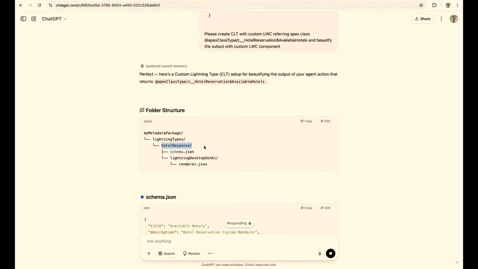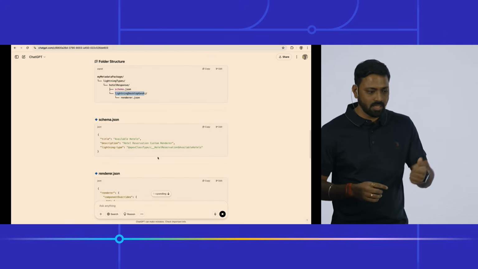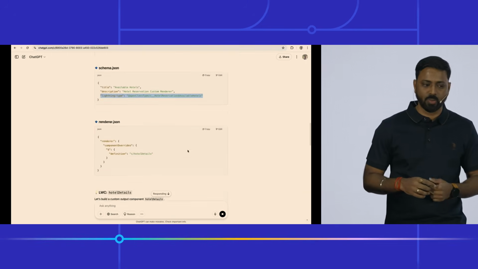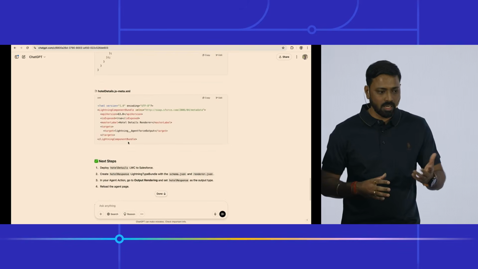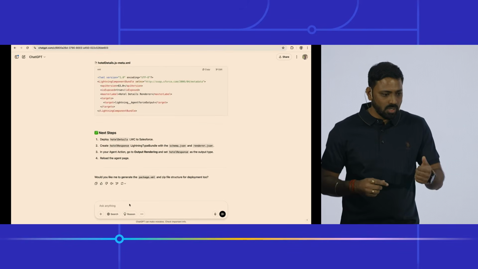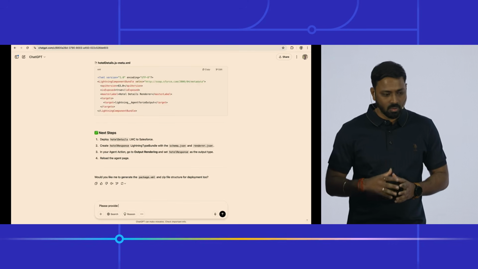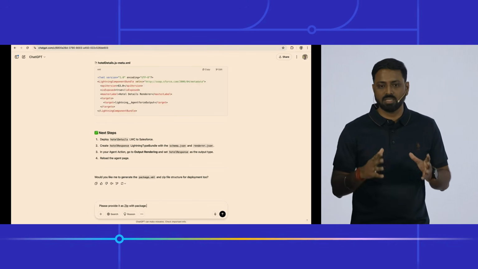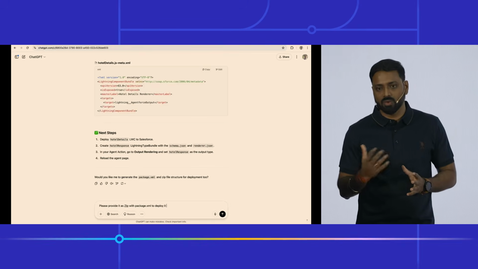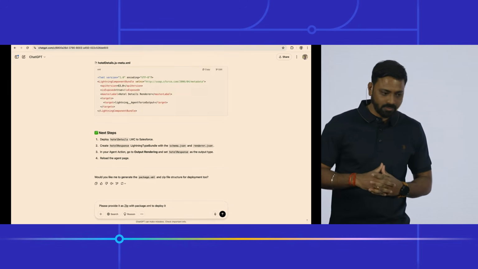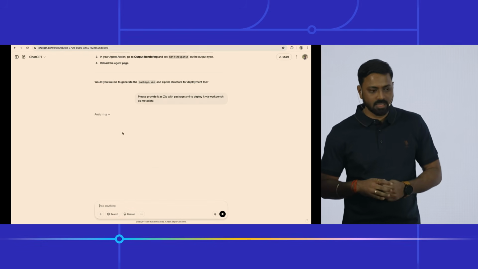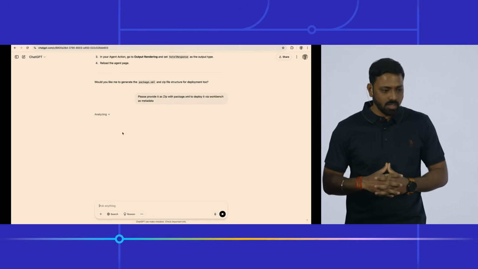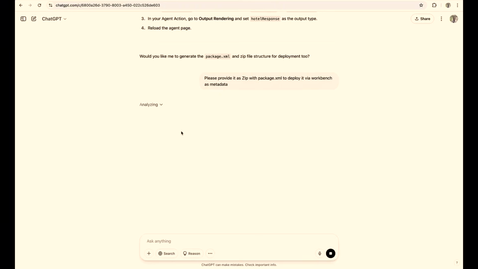Yeah, it has written the custom lightning type for us, which is hotel response as the name of the type, and then it has a schema.json and render.json. Schema is pointing to available hotels, and it has an LWC component also. There's a JS meta, HTML, and I see the JS meta file also here. Before going further, let's ask GPT to provide this in zip format, which we can use to deploy via Workbench metadata API. Let's see whether it is giving us the correct zip file or not. It is analyzing. It will probably take a couple of seconds.